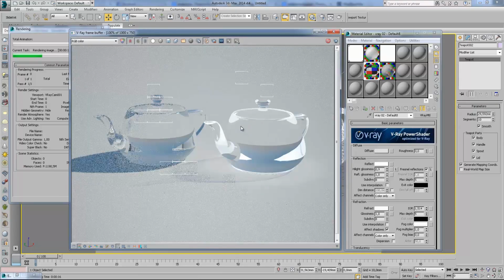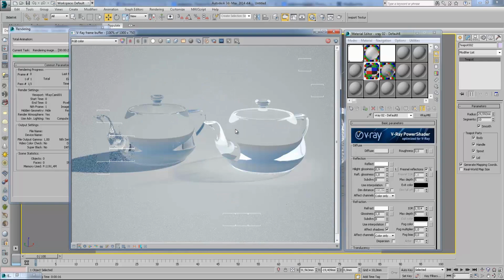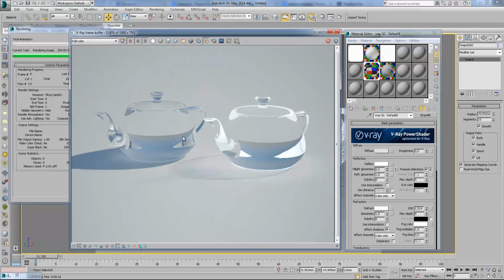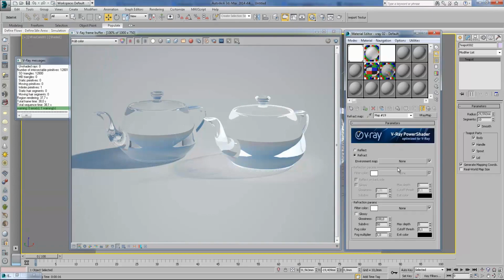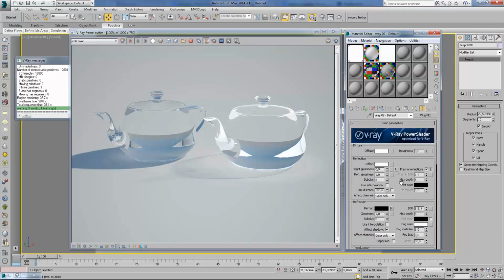So the one with V-Ray map does look better. However, we are getting shadows for some unknown reason. So let's look at how it works. We don't have any check for the shadows. So how do we solve this? We just have to test this. Test this particular material. And we'll get the same result.